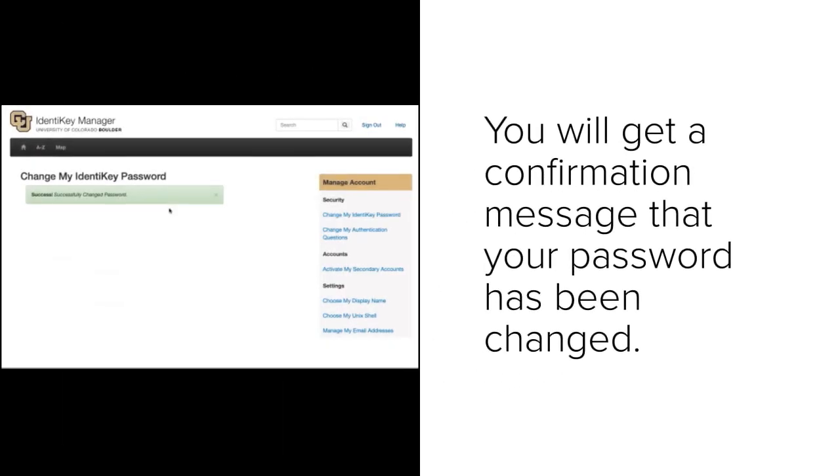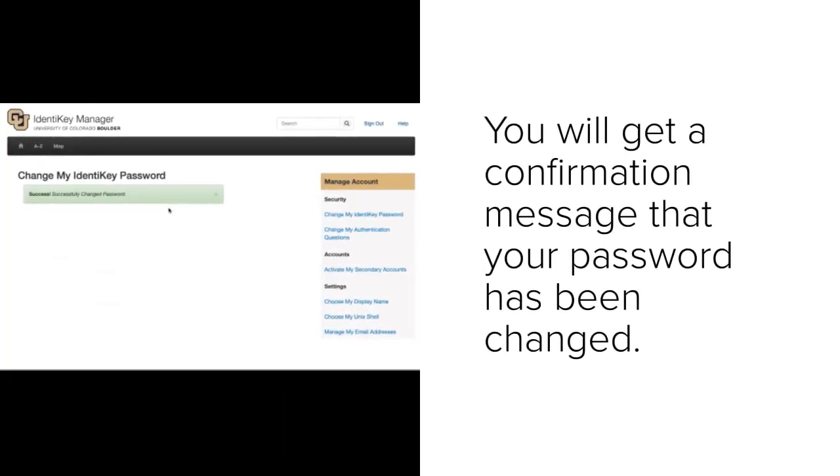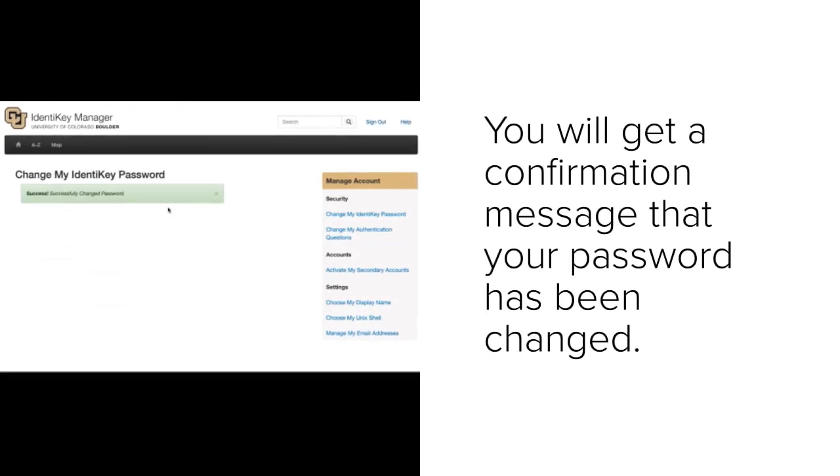You'll get a confirmation message that your password has been changed. Click Sign Out to exit the IdentiKey Manager.